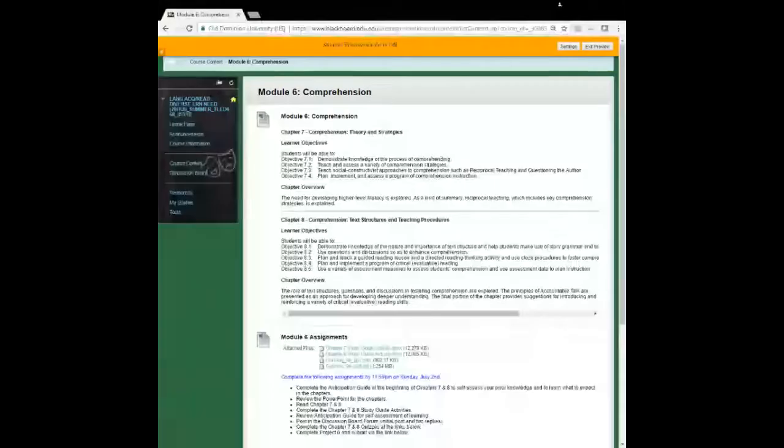I'm going to go ahead and move into Blackboard so we can chat about a few things that you'll be working on during this module. Okay. So in Module 6, you'll see that the focus is on comprehension. These 2 chapters pair together really nicely. Chapter 7 focuses more on the theory behind comprehension, as well as the different strategies that you will teach within the class. Now, this is different than teaching strategies per se.